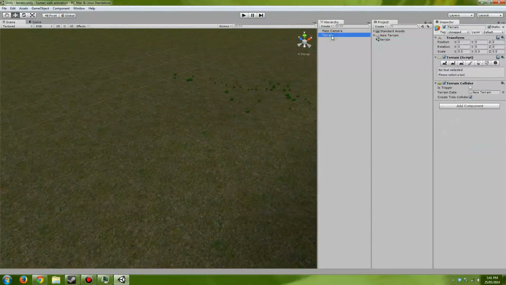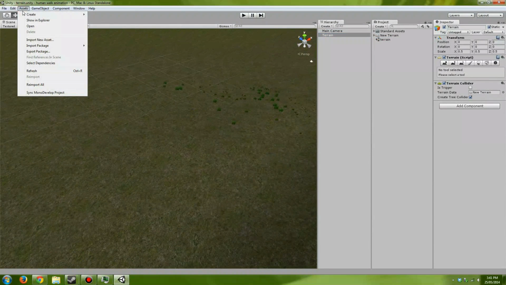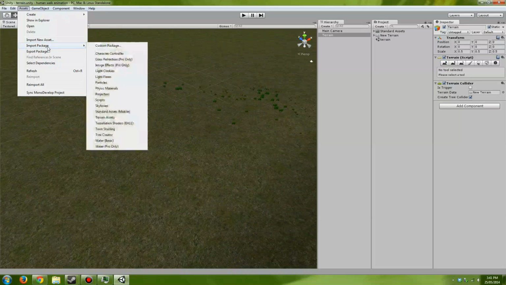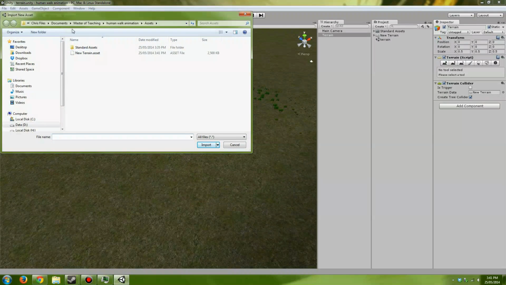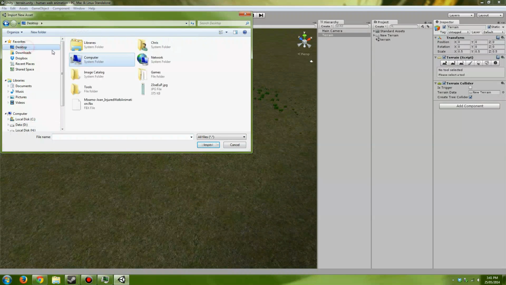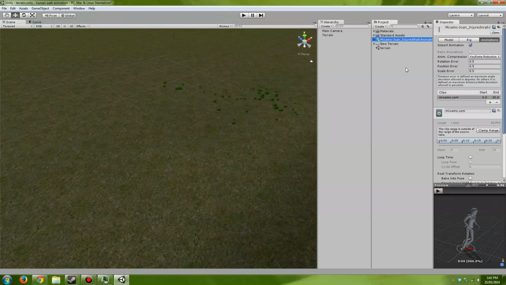Alright, so now it's time to import our character into the game. So I'll go up to here again, import, because we're not importing a package from Unity, we're importing our own little unique thing. So on my desktop I've got my FBX, hopefully you've exported your file as an FBX, and I'm going to paste her in.